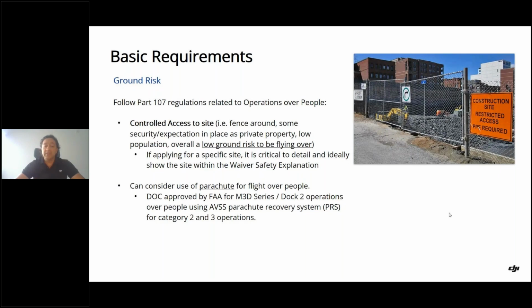And now we are talking specifically about Dock, DJI Dock 2. So for operations over people, there's already one FAA approved parachute that you can definitely use in this system, which is an ABSS parachute recovery system, PRS, that is allowed for category 2 and 3 operations. That's another path that you have. So if you fly DJI Dock 2, so the M3D series, using this parachute, then you're already complying with the operations over people rule from Part 107.